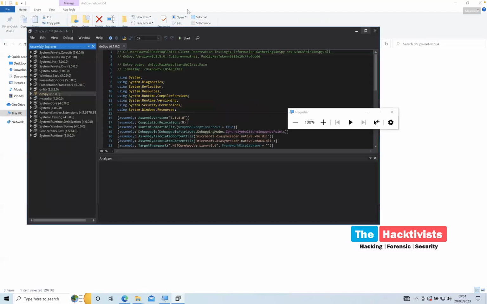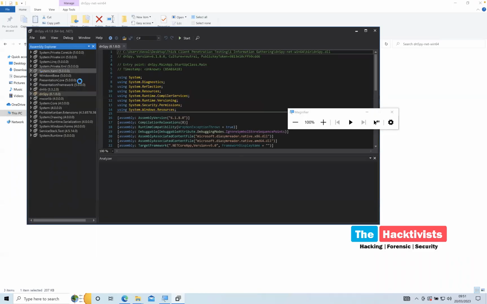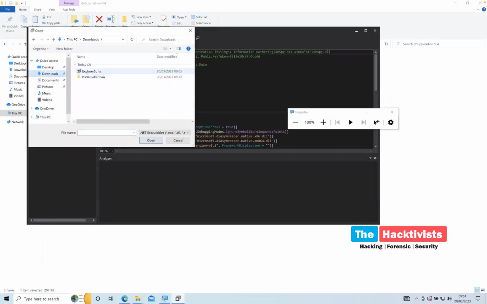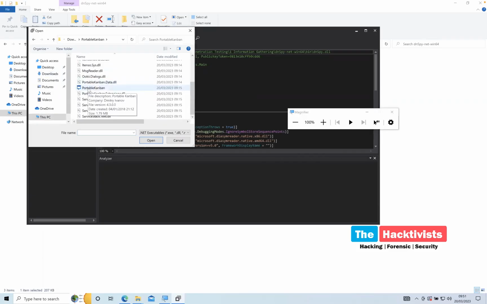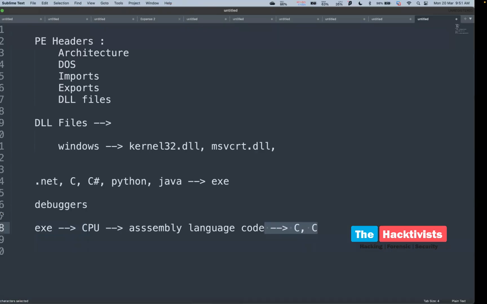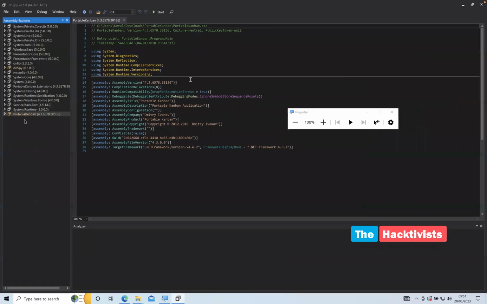So I can go to File, Open, and go to my downloads where I have downloaded it. Here is the executable file, right? I can click on it and click Open. It will go ahead and complete all those steps we discussed earlier, and typically it will show me the full code of that application.